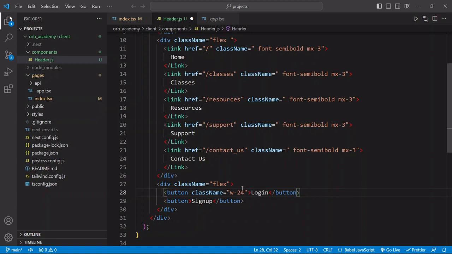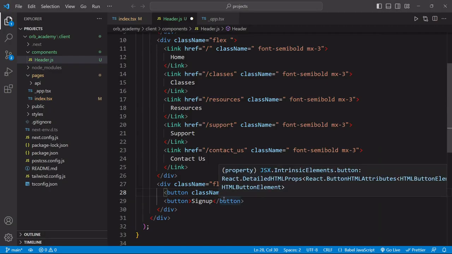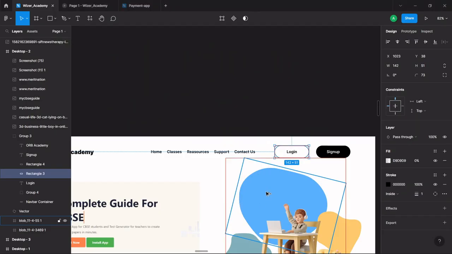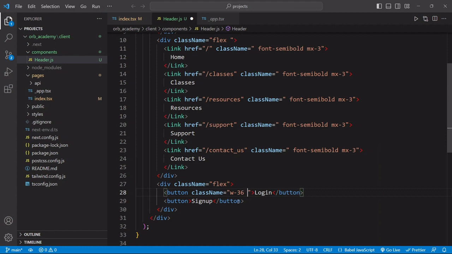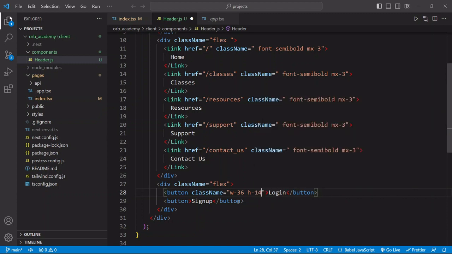Now to get close to 142 pixel, at least it is 24 maybe. So 24 is 96. We will increase to approximately 35, so I think it will be 36. That is 144 pixel. Okay, that's fine. Now height is 52 pixel. So again 52 divided by 4, it is nearer to 12, 13. So we will go for 12. Okay.